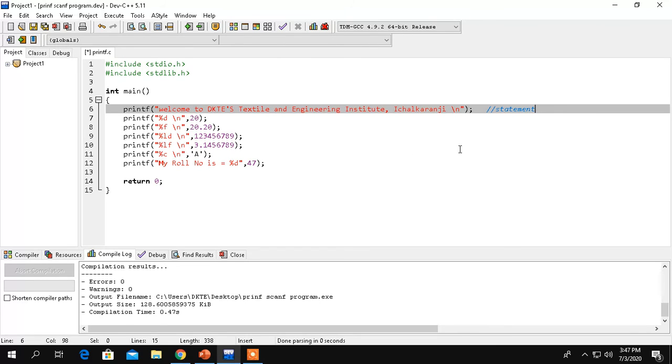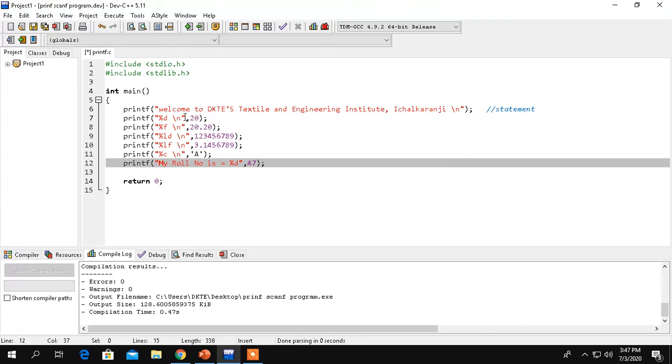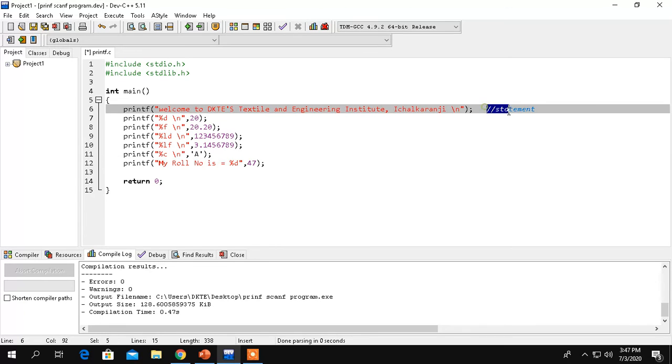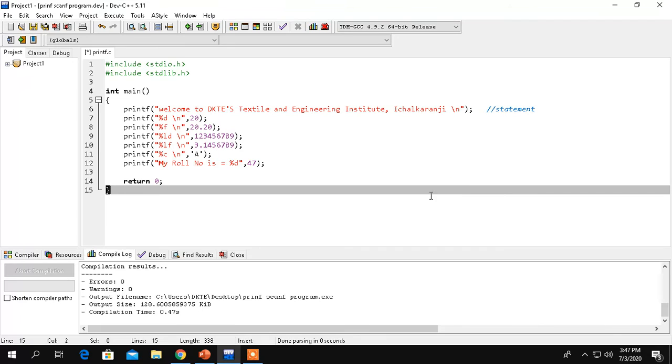So to have a statement over the output window we are using this first printf function. So when we save, run and compile this program, in the output window we will have the message like welcome to DKD's Textile and Engineering Institute Ichalkaranji only. So this comment will not appear in the output window. So this is for another programmer. It will help another programmer understand the actual logic used in these functions.